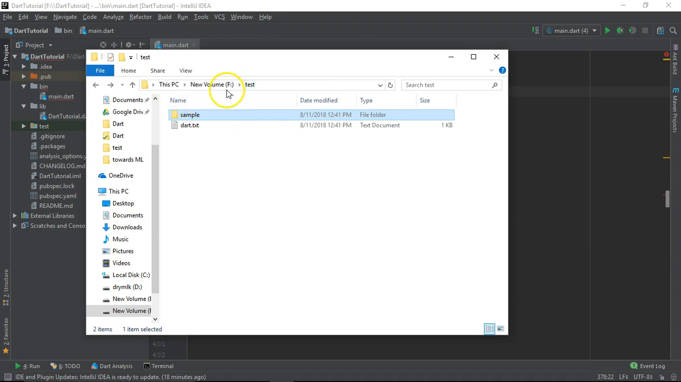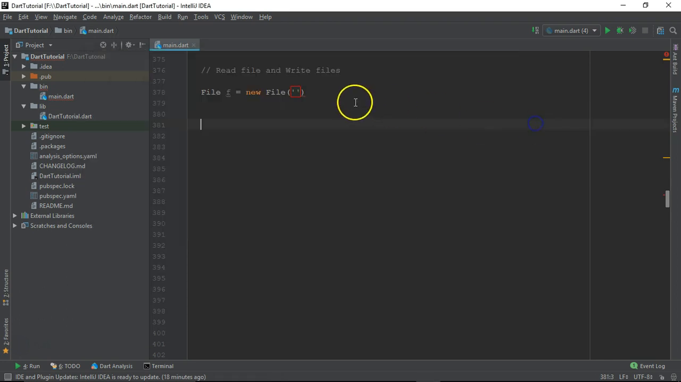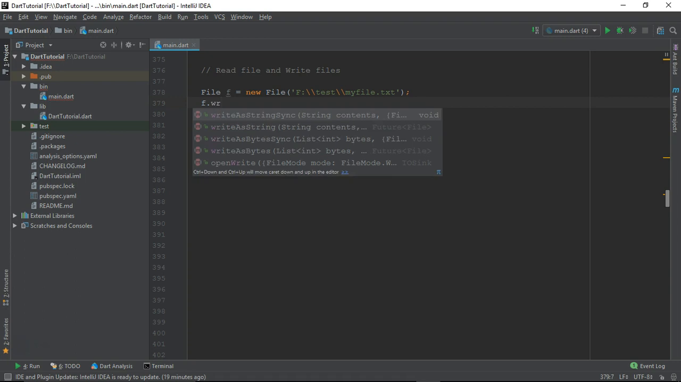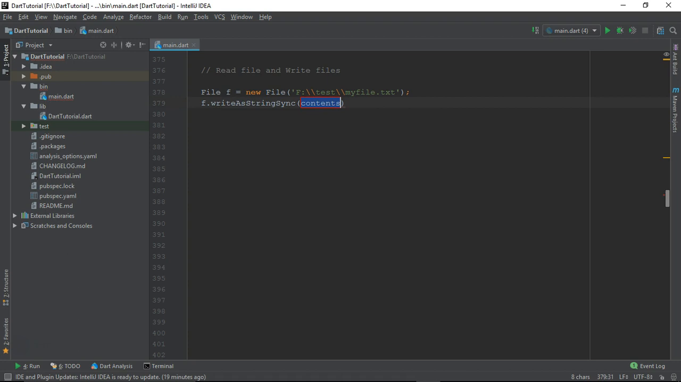So I am already in an F drive test folder. Let's say here we want to create my file.txt. So I can use a slash, let's say myfile.txt. Okay, let's write a couple of statements. So write as a string sync, and we are going to write, let's say, hello world dot.